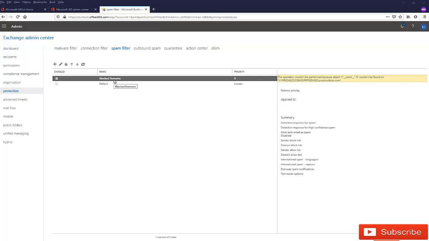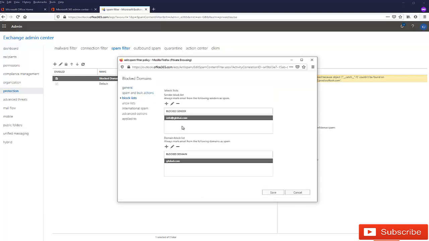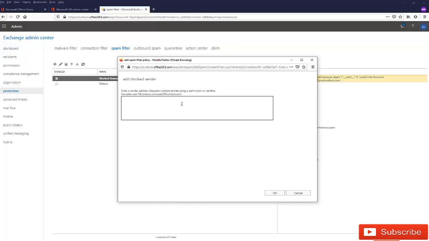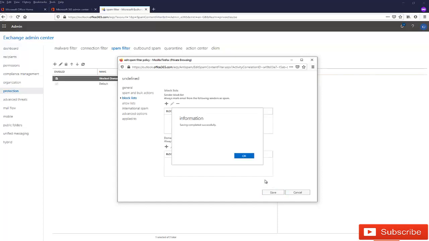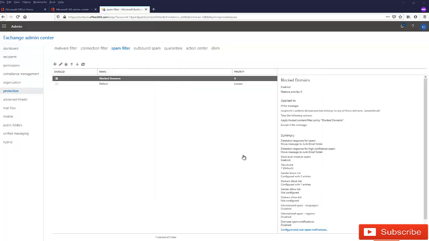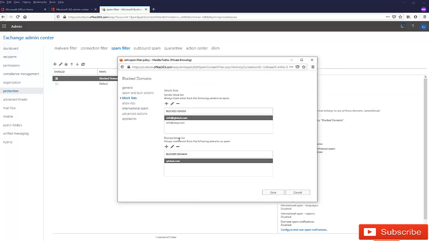Right now, to add a domain address or an email address to this list, what you need to do is double click on this list, and here we have the block list. Here we just need to add. Let me add a new user, for example info at ninja.com, and just click OK, and then click Save. It says saving completed successfully. That's how you can do the same for your blocked domains list as well.